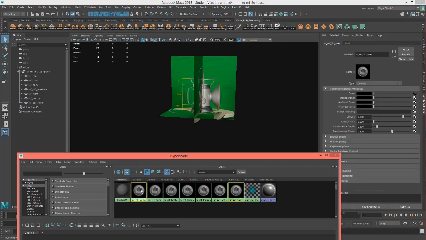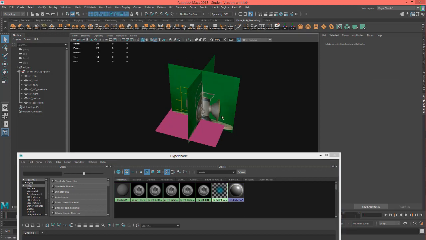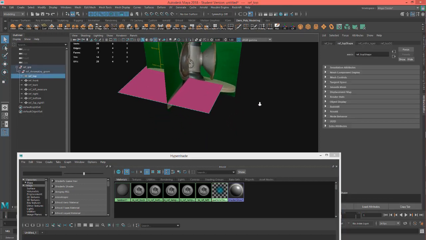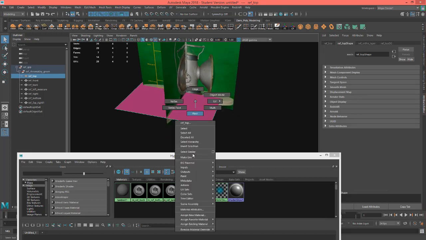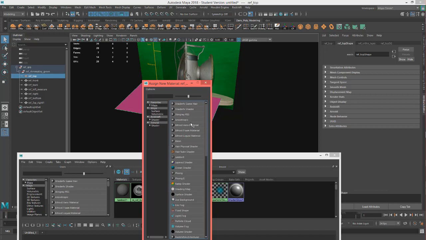For instance, let's just go ahead and delete that. And you'll see that my plane turned pink. It's kind of like freaking out. It doesn't know what to do. So I'm going to go ahead and assign a new material. I'm going to say assign new material.